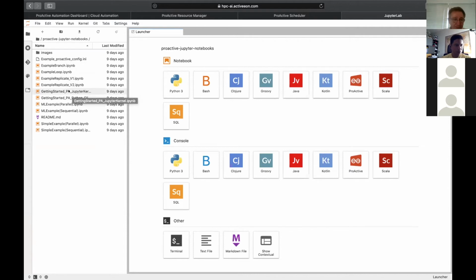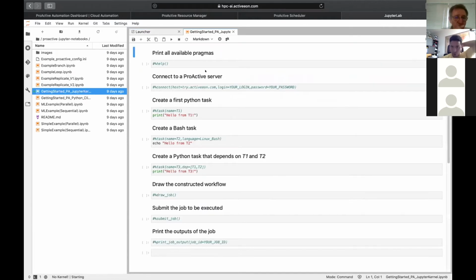One thing I'd like to talk about is the Jupyter kernel. The proactive Jupyter kernel is a kernel developed by Activium that helps the user to build a job workflow using some macros inside the code. Those macros help to construct a workflow in the backend, and I'll show you how it works.